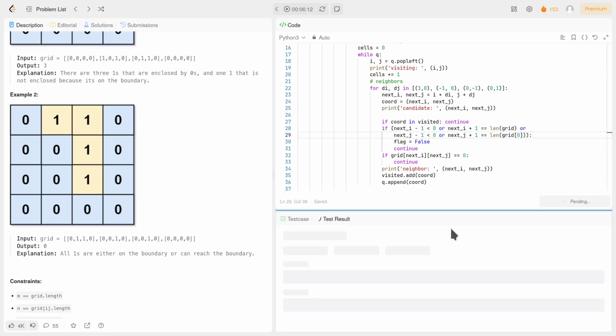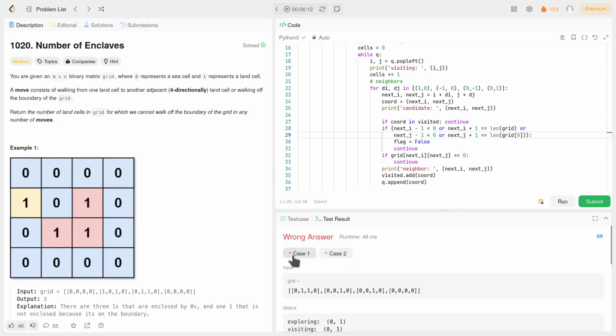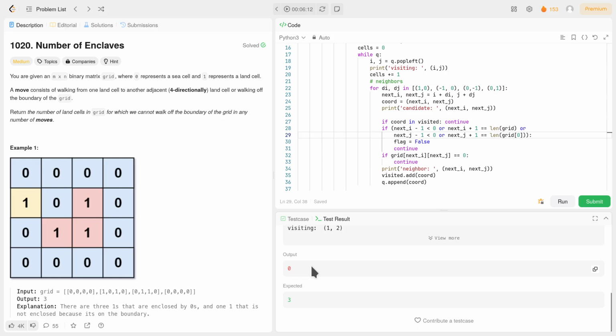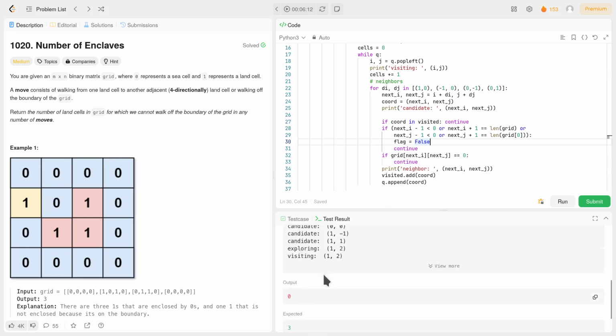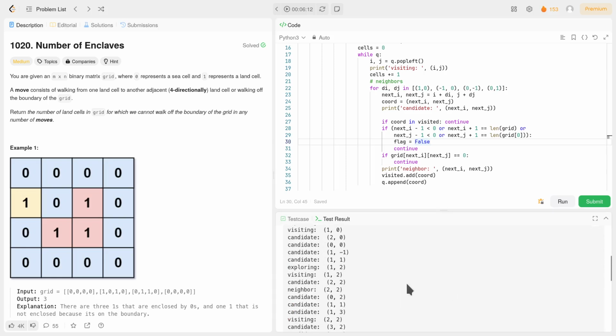And boom. Wow, this one is wrong now. This is crazy. It's been whack-a-mole. But I think this logic is much closer to correct than previous. Okay. Why is the output 0?